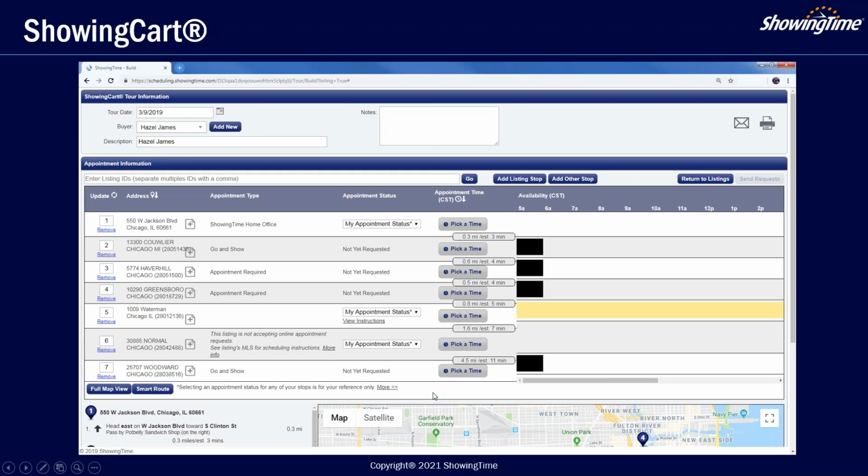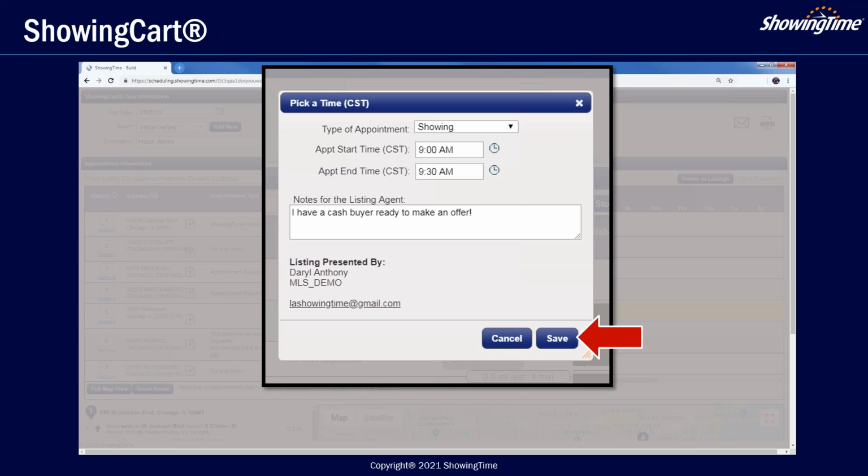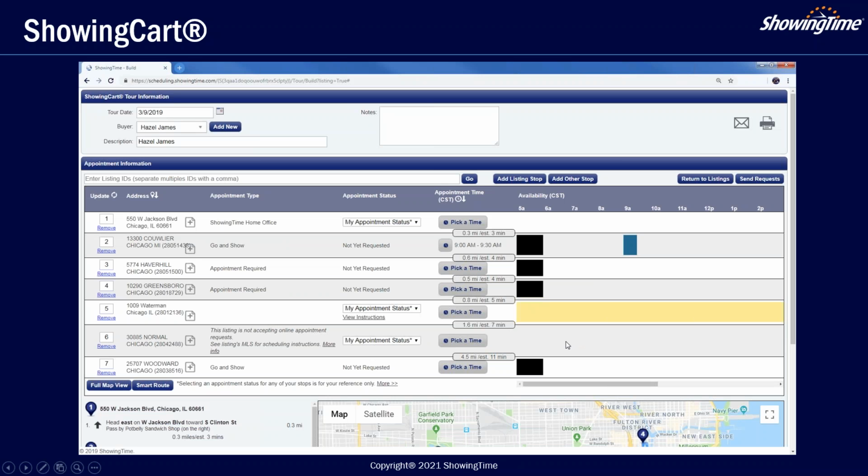All right, the third step here is to set your appointment times. And to do that, you'll just hit that Pick a Time button next to each property in your cart. That'll pop open this window here, fill in the appointment details and hit Save.